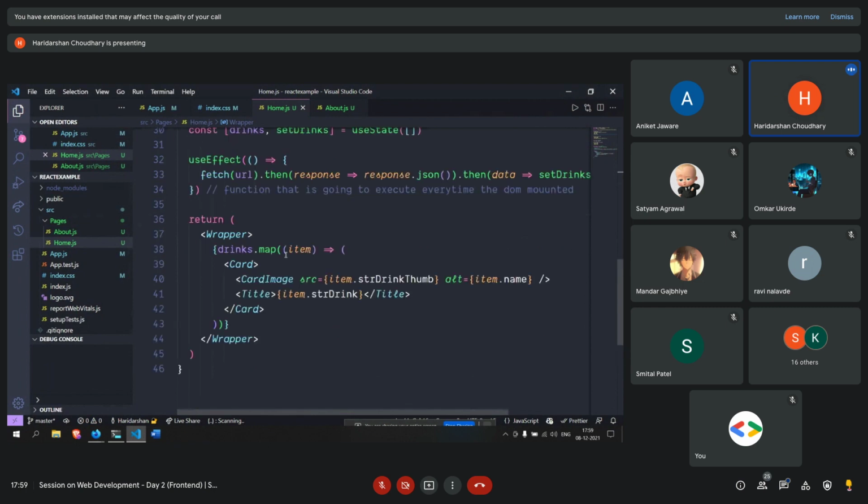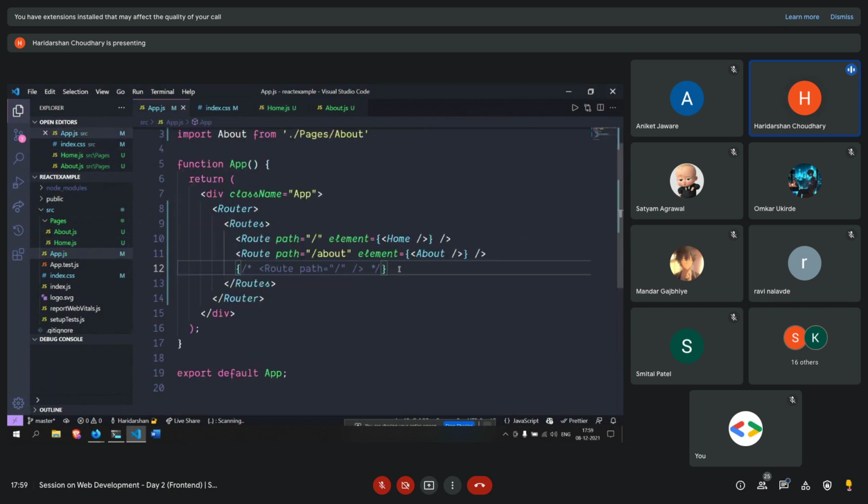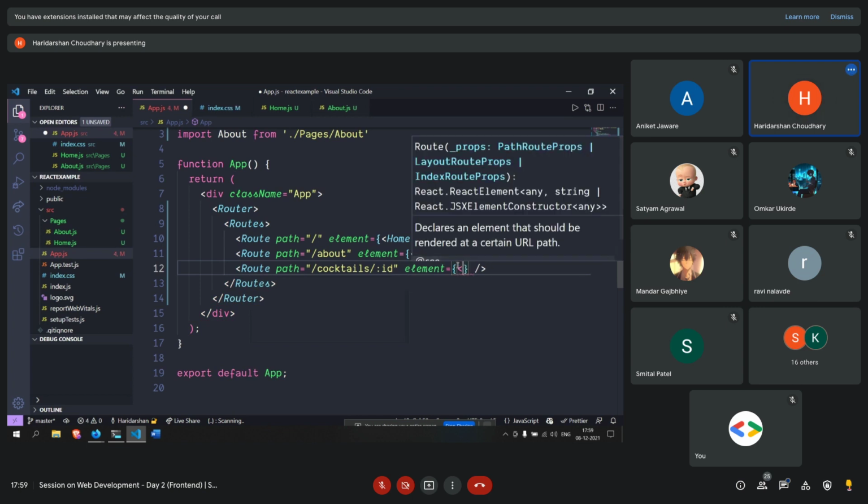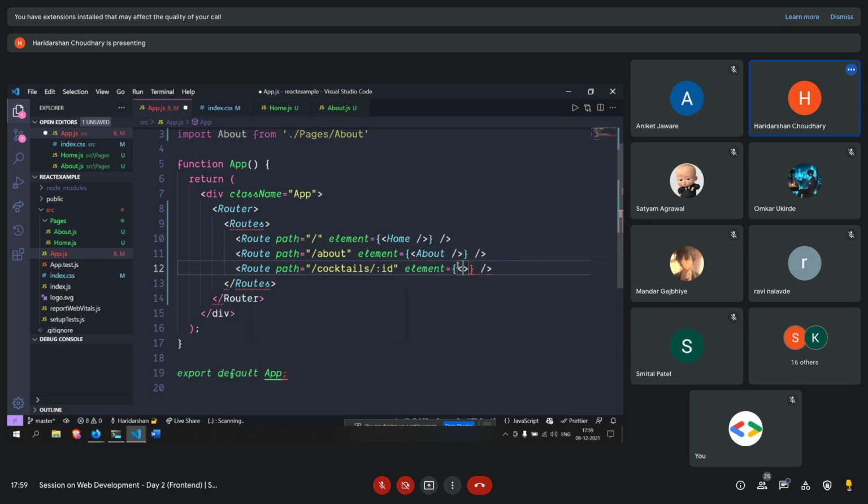So now we come back and we create a route, which is this, and we say this is cocktails and something. And we also pass a route parameter, which is this ID. And we create an element here. I'll explain why I'm using this ID in a moment. We haven't created a component for this, so let's first create a component.